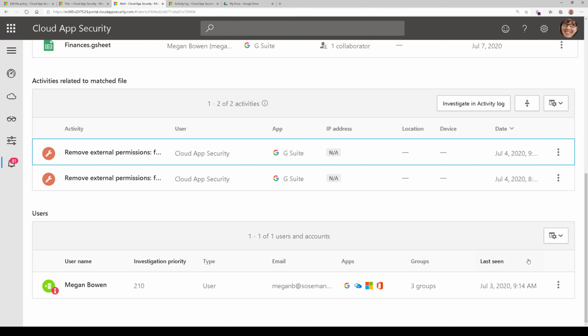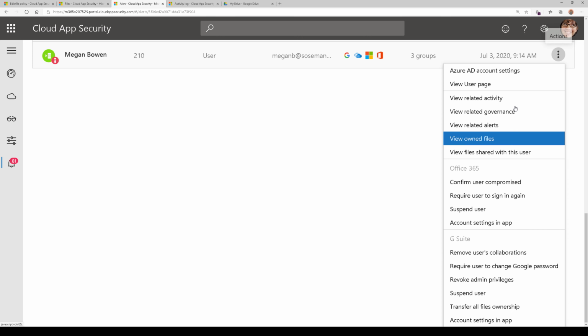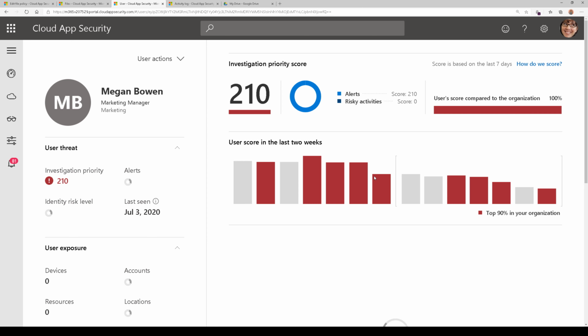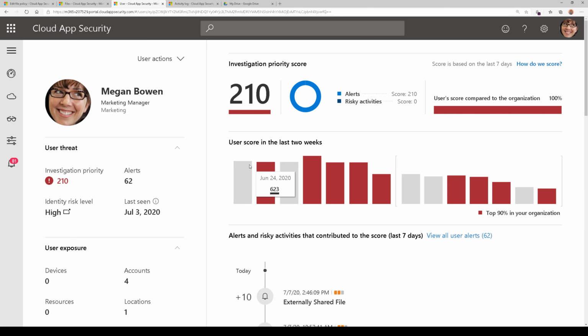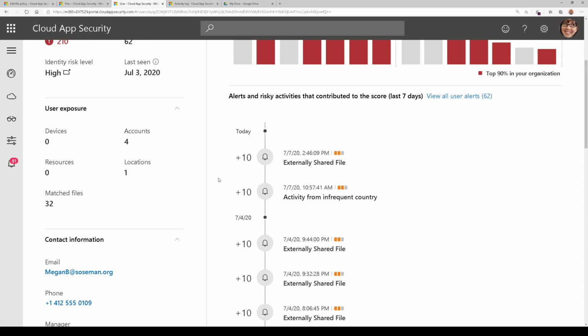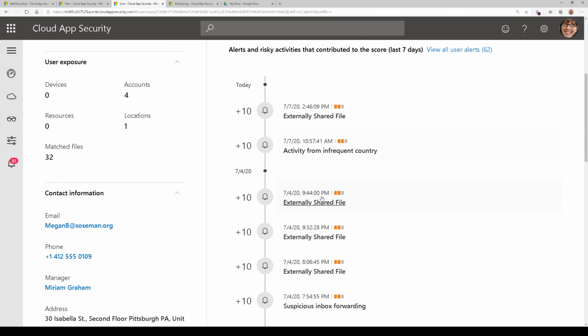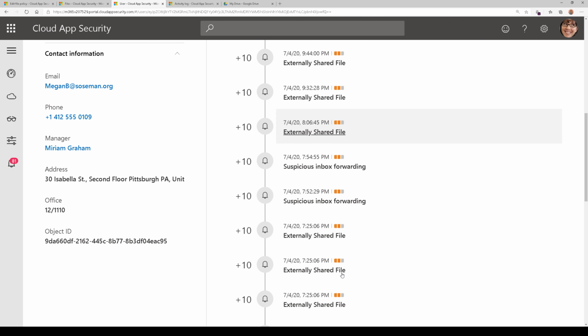Now, I can also, in my investigation, go out and look at that user to see if they're actually compromised using UEBA. So see my other video on that. And here you can see we have a score of 210, and here are all the suspicious activities that have been happening with that user. So they're probably compromised and they're trying to exfiltrate data.